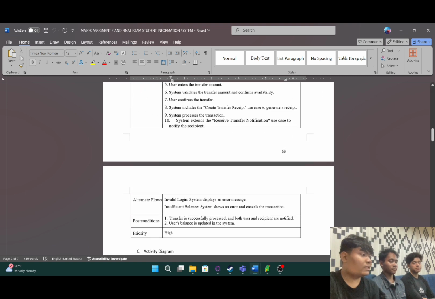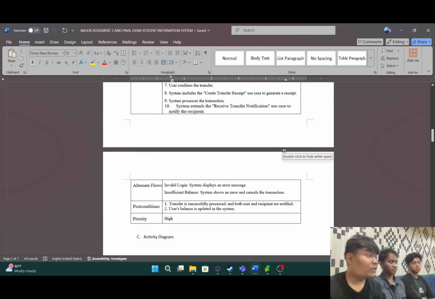The next is the alternative flow. Invalid login: the system displays an error message. Insufficient balance: the system shows an error and cancels the transaction. For the postconditions, the transfer is processed successfully and both users receive a notification. The second is that the user balance is updated in the system. The priority is high.